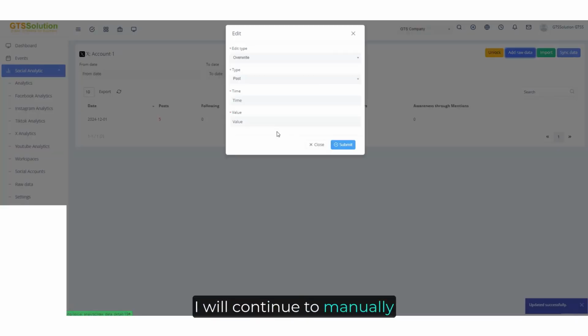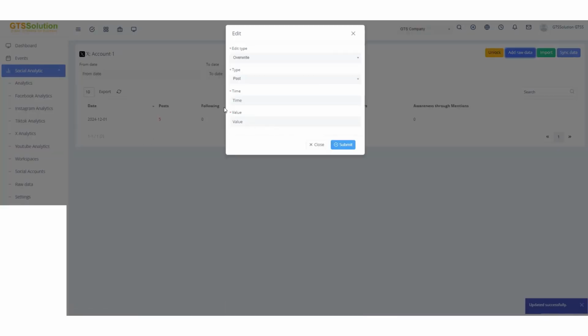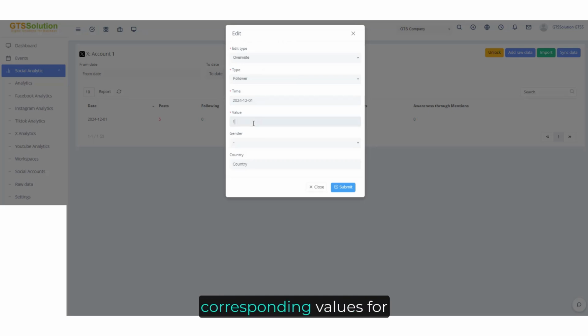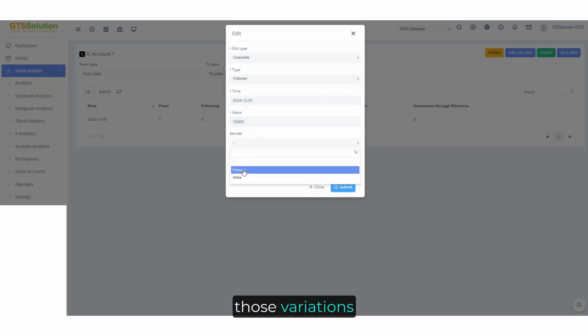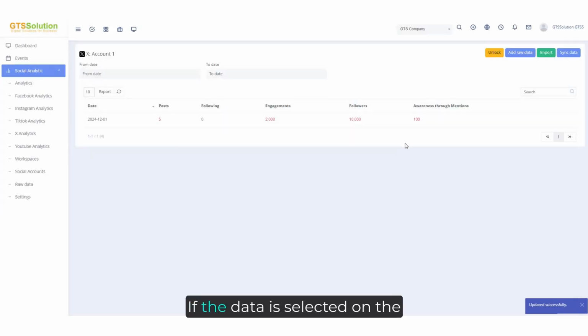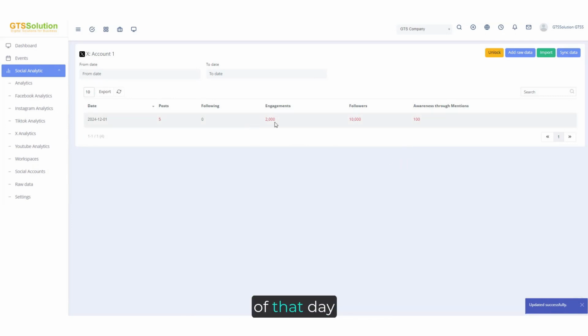I will continue to manually add other values. The follower field will have variations such as gender and country. You need to enter the corresponding values for those variations. If the data is selected on the same day for statistics, the system will only display one row containing the values of that day.